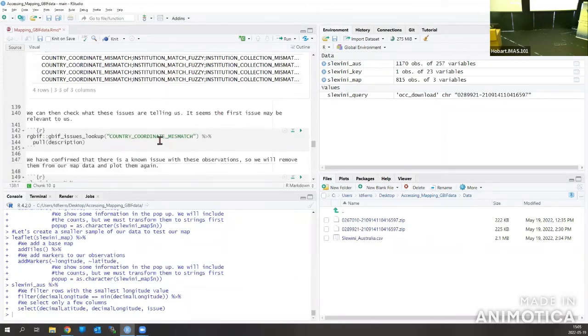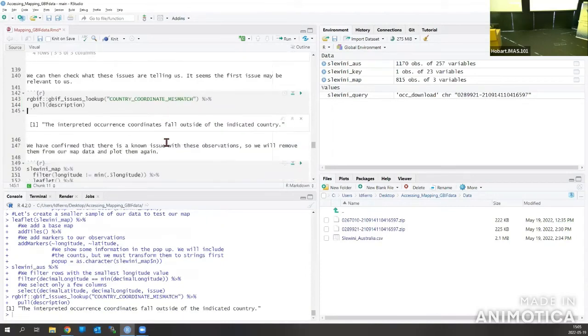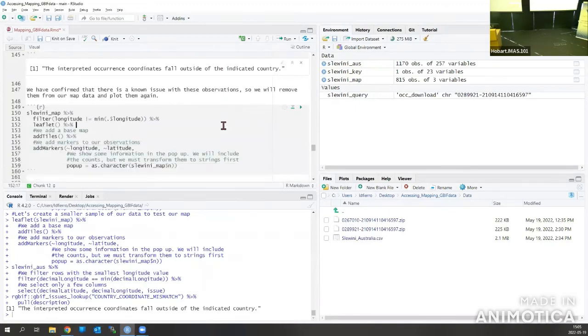We can also look at exactly what it means, the country coordinate issue, for example, by using the GBIF issues. So again, it's telling me that the coordinates need to apply the indicated country. When we did our query, we put in there that we want only information for Australia. This was actually labeled as Australia, but it's not. So now that we have confirmed that this is meant to be an error, we can then remove those observations.